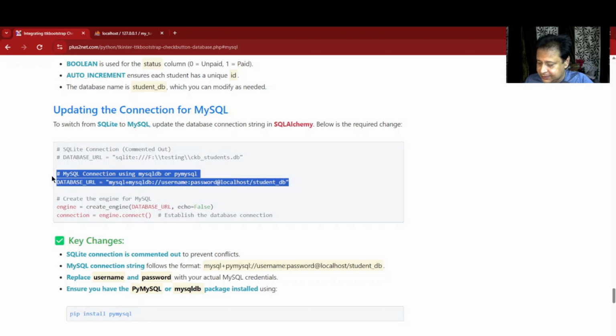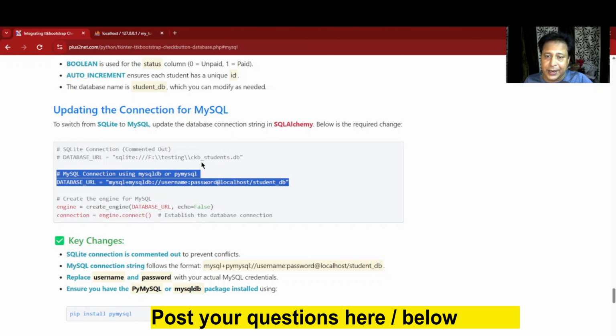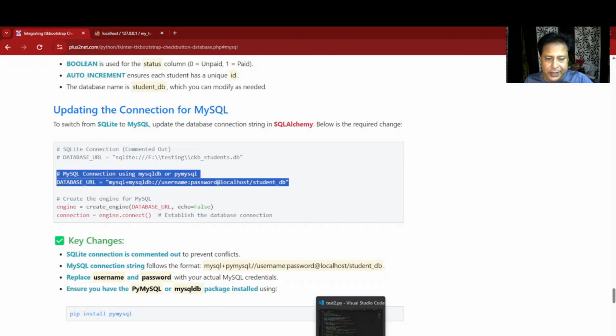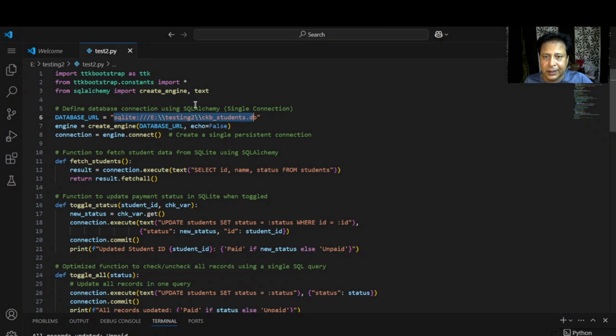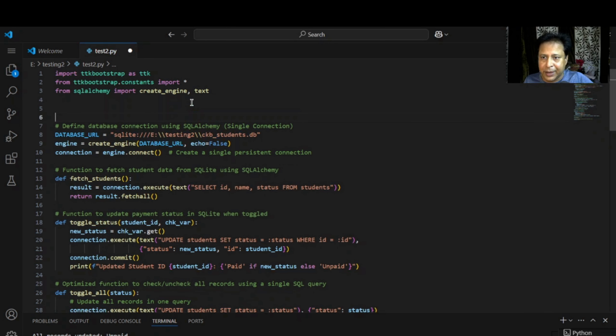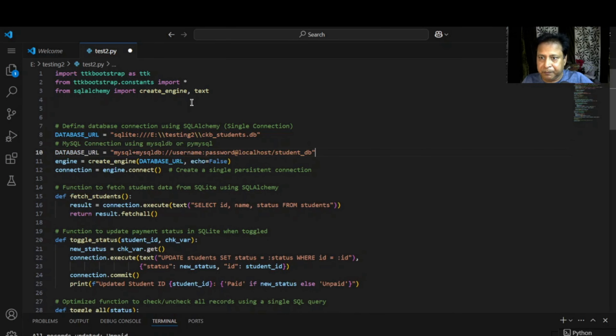Let's just copy this, because the top line, the database URL for SQLite, is already there and below we need not change. So these two lines I have just copied from here. Now I am going back here. Above that I will paste it. Now you can see I have pasted this and I am commenting the SQLite database line, line number 8, and line number 10 is now connected to my MySQL database.